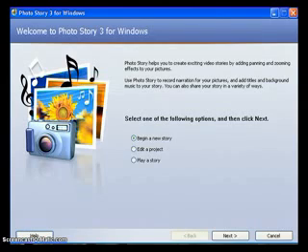This is the Photostory wizard that you see when you first open Photostory. It gives you three options: begin a new story, edit a project, or play a story. This is a great tool for students because it has step-by-step directions for how to move through to create a project.